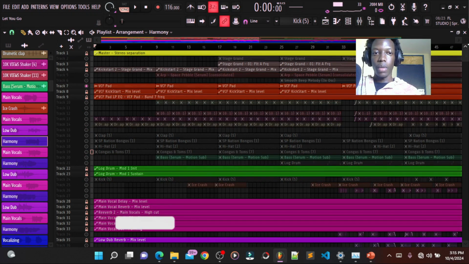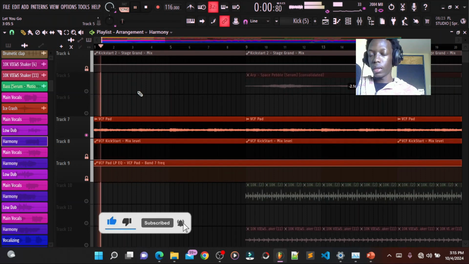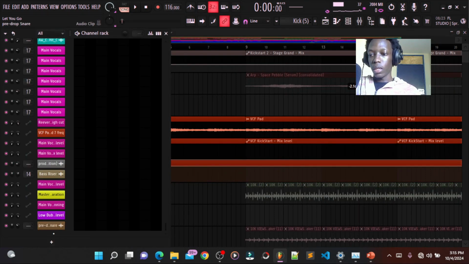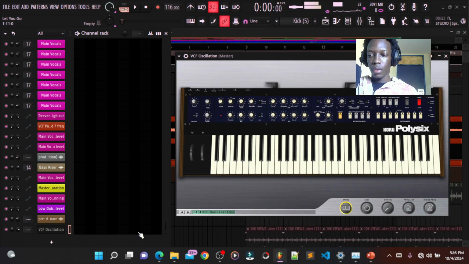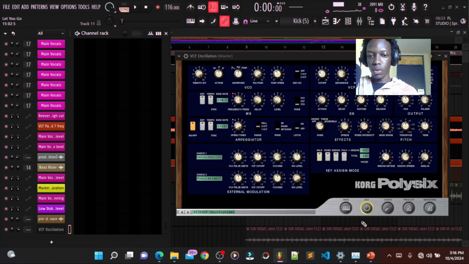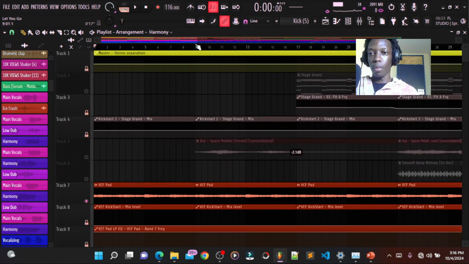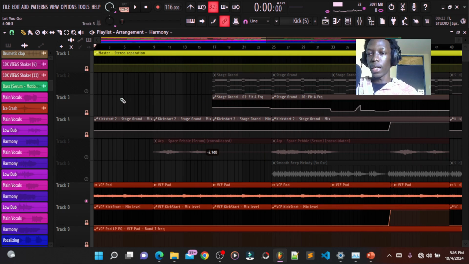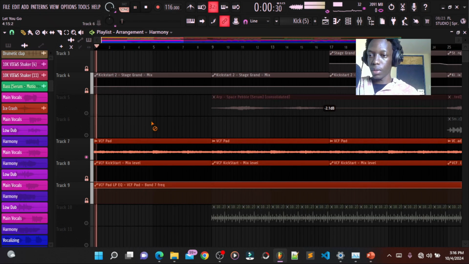So basically, the main meat and potatoes of this intro section is this VCF pad, which comes from Poly 6 by Korg. The preset that I used is this VCF pad. But what I did was go to the edit tab and turn down the release, so when the note is released, it cuts off immediately. And I just built the chords. I copied the chords from the stage piano, which we'll get to later, and then I'll show you what the chords look like. But I consolidated it as an audio file, and we have this.